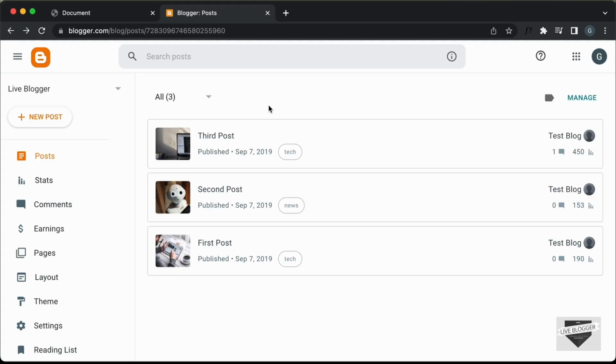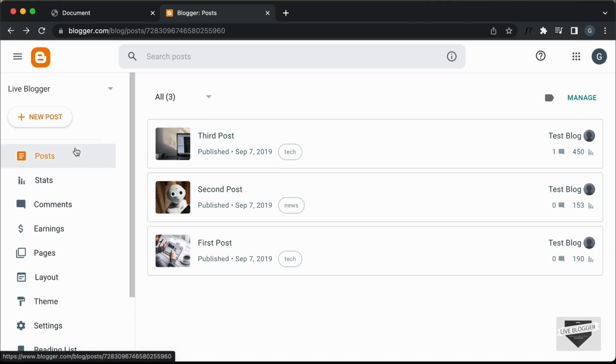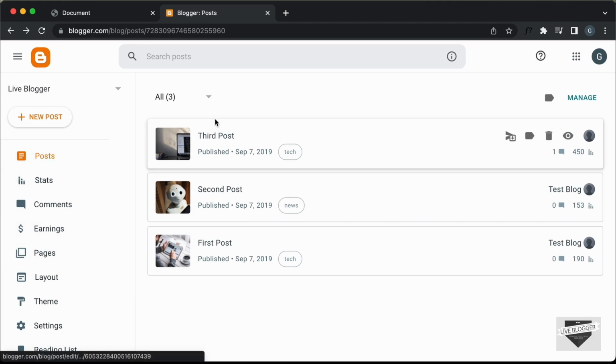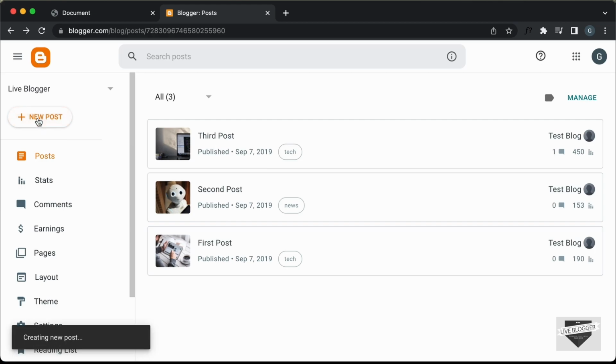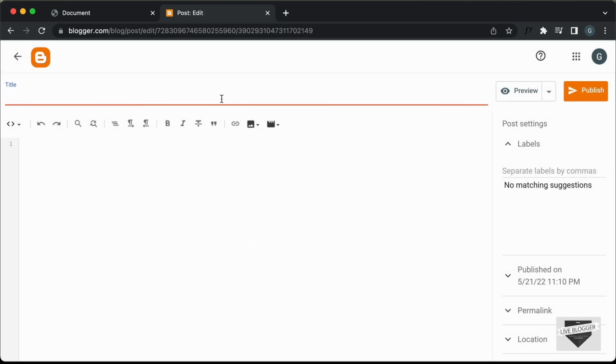Right here I'm in the dashboard of my Blogger website, and you can go ahead and add the BMR calculator to a post or a page. Let's add it inside a post. So let's click on new post, and let's add a title over here. So I'll just type BMR calculator.